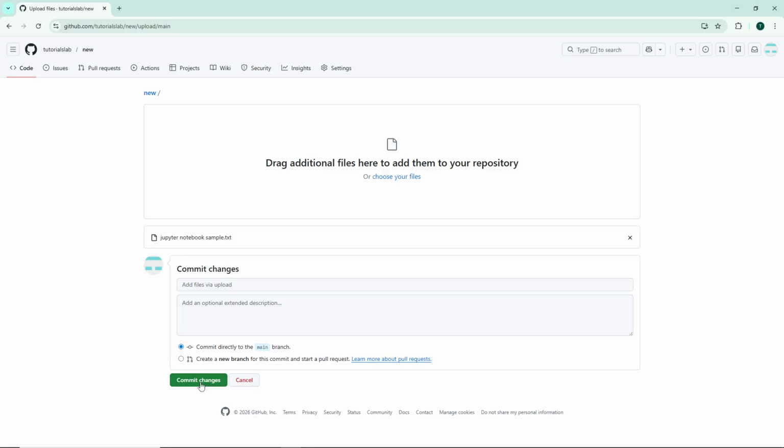GitHub will process your upload, and within moments, your Jupyter notebook will be live in your repository, accessible to anyone with permission to view it. And there you have it. You've successfully uploaded your Jupyter notebook to GitHub.